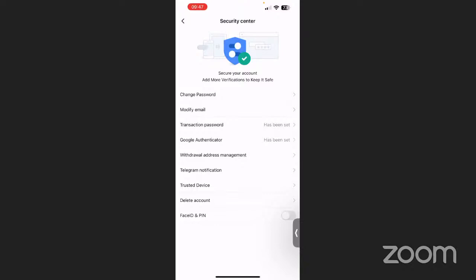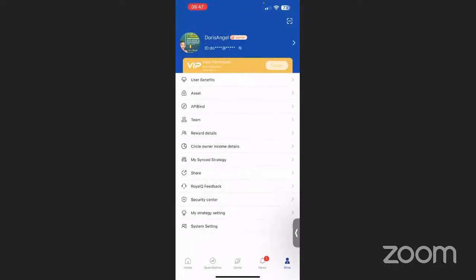You get it? Face ID and PIN: turn it on anytime you want to log in, so you don't have to be punching in your password every day. You'll be making mistakes. Okay, so that is it for now. I think I'll stop sharing my screen now.